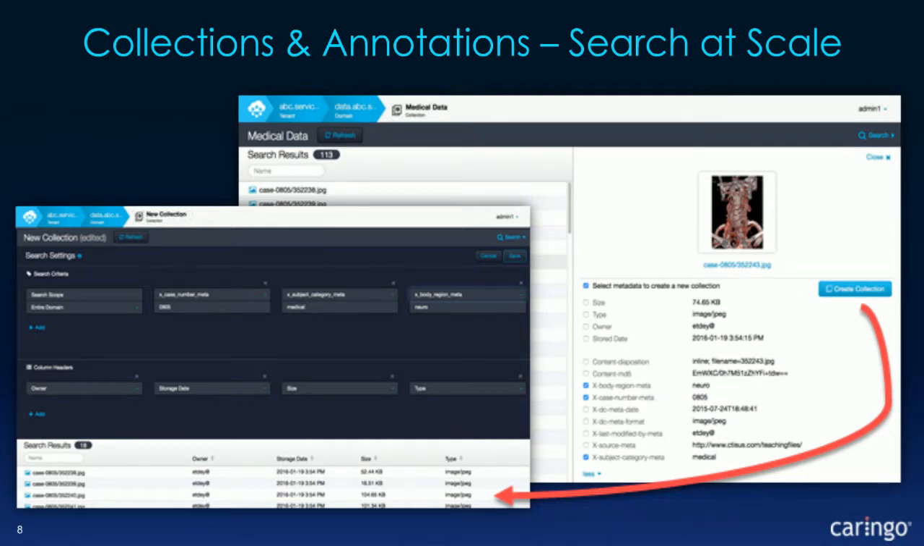And with Swarm 9, one of the features that we have is that with the multi-protocol access, you can define a collection and then export that as an NFS share. And so you can have an application that knows how to read from NFS. Now, look at this dynamic network file system that shows the results of the saved search or this collection within the system.